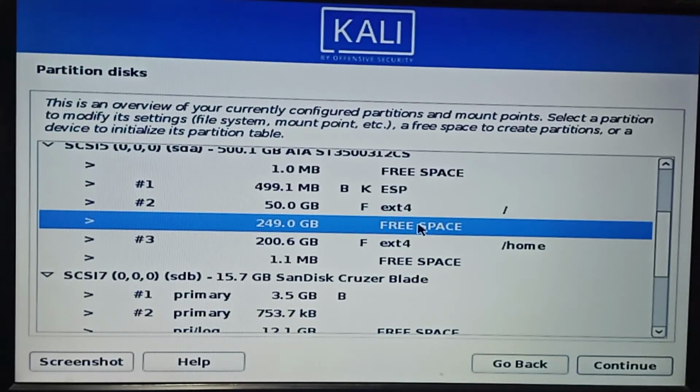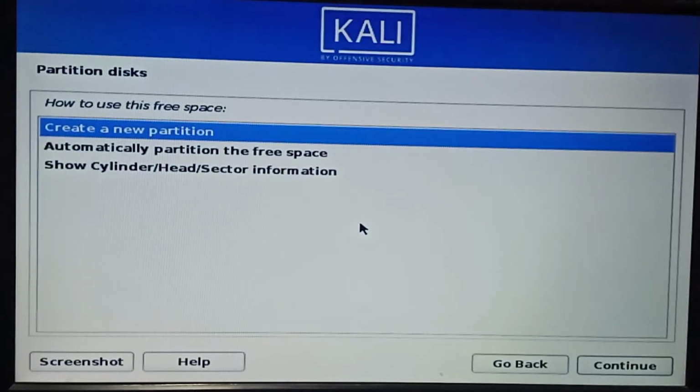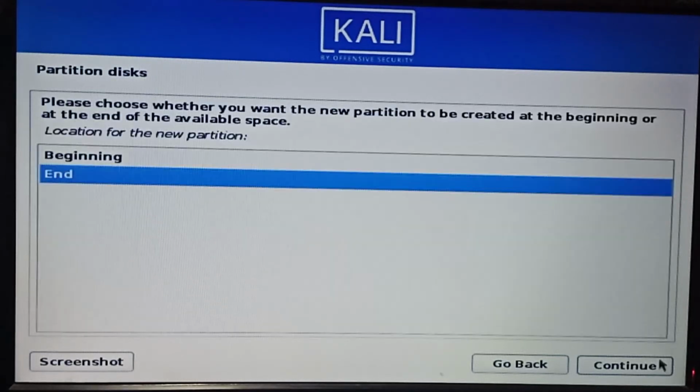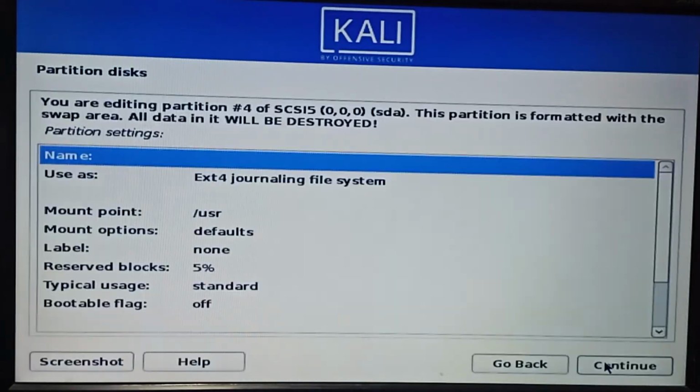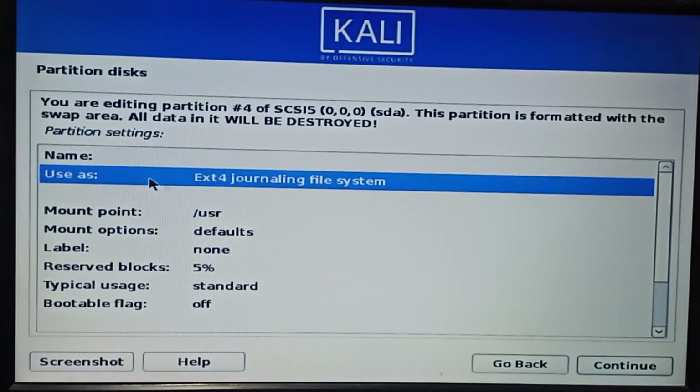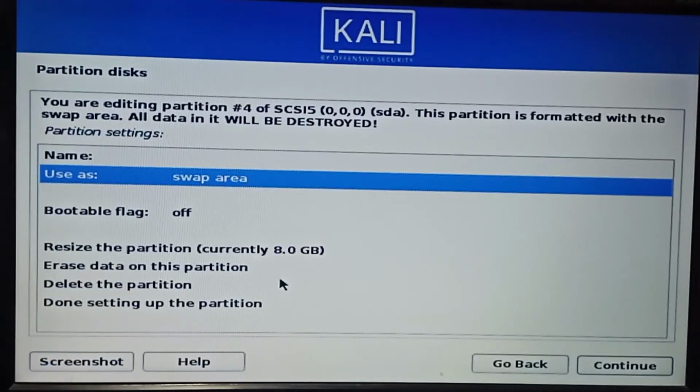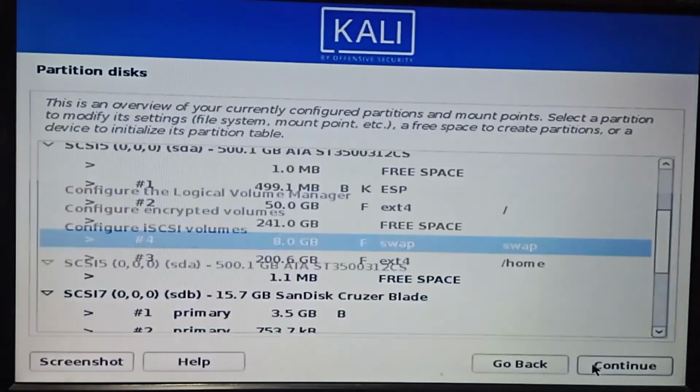All right. So we have 249 gigs free space. Click enter, create new partition. We are going with 8 gigs here because that's the amount of RAM I have installed. That's what you should do. If you have 4 gigs, assign 4 gigs. If you have 8 gigs, assign 8 gigs. All right. Click on continue. This is also going to be at the end of the disk. All right. So we are not going to use this as ext4. We are going to use this as swap area. We are done with that. Done setting up the partition.